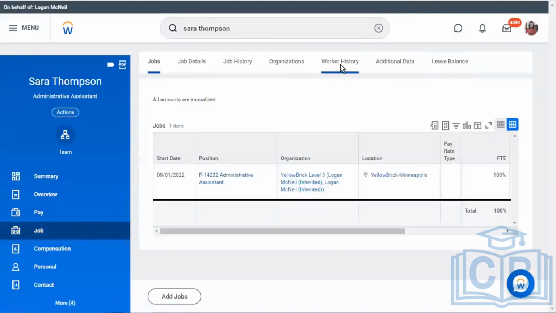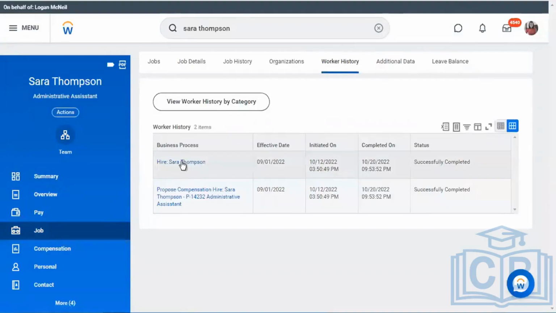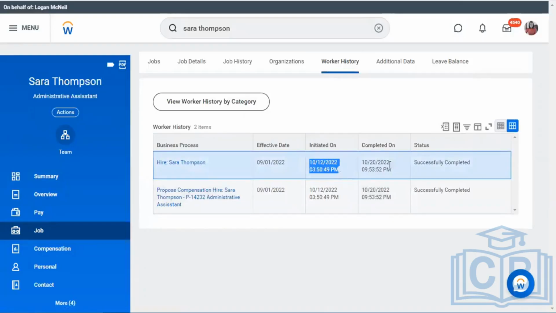It's not about the compensation, it's about the process. The hire process was not complete. You see, it was initiated on the 12th of October, but it was completed today. This process was still in progress. That is why Sarah was not completely hired. And this proposed compensation is a sub-process of this. There can be more sub-processes with hire, but to complete the parent process, you have to complete all the other processes.